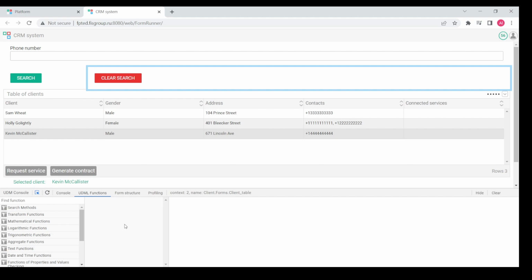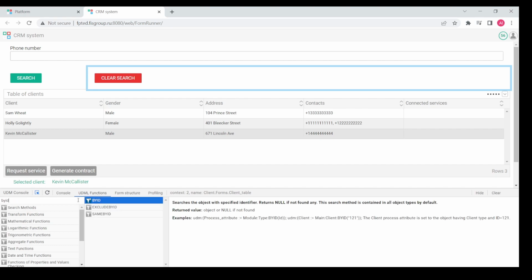Now, let's talk about the UDML Functions tab. This tab displays the list of all functions and methods that exist in Platform. To get the function you need, you can either use the search bar or find it manually in the list. For example, the search method by ID. When clicking on a function or method, information about it is displayed on the right.